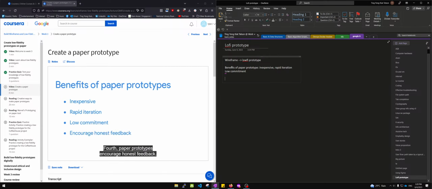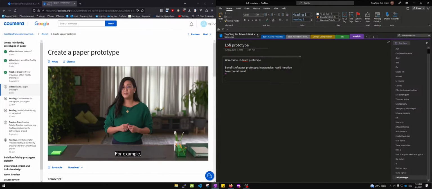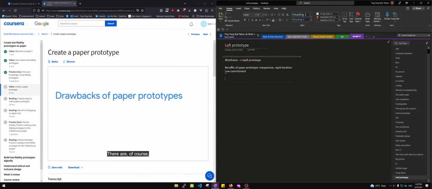Fourth, paper prototypes encourage honest feedback. Paper prototypes are less polished, which makes your teammates and users feel more comfortable criticizing them. Finally, building paper prototypes is a collaborative activity. There can never be too many cooks in the kitchen. For example, different members of your team could each quickly sketch their own prototype for a specific page of an app. There are, of course, some drawbacks to paper prototypes.